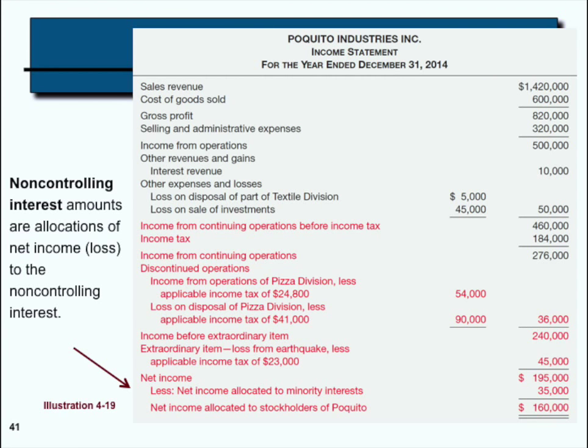Here you see the income statements of Poquito Industries, and these are the consolidated income statements. So the numbers that you see on the right hand side are the consolidated numbers. And if you see the net income, that net income shows the income from the parent company and also from the subsidiary. So it's a combined number. Out of that combined number, the net income allocated to the minority interest is subtracted to give the net income allocated to the stockholders of Poquito.